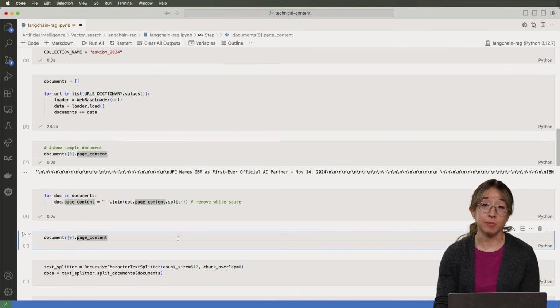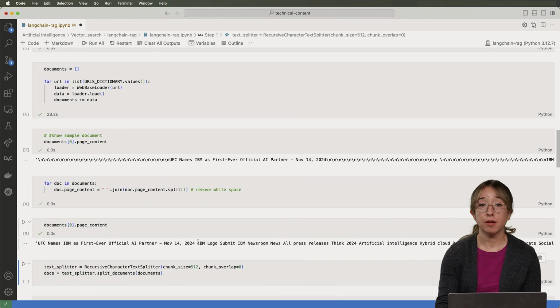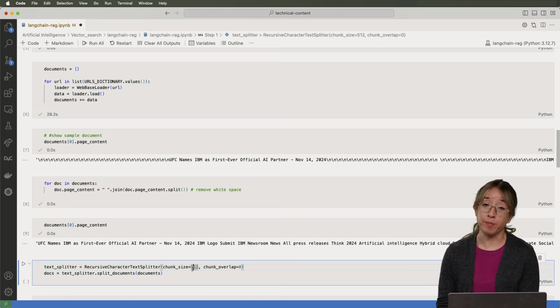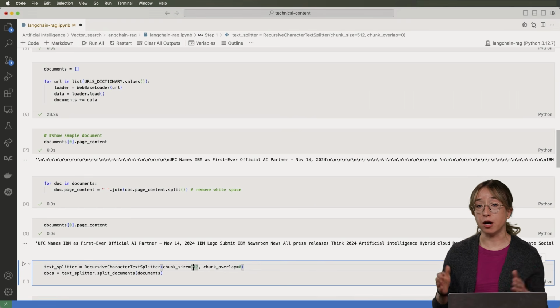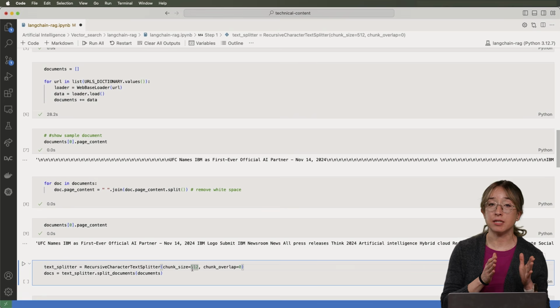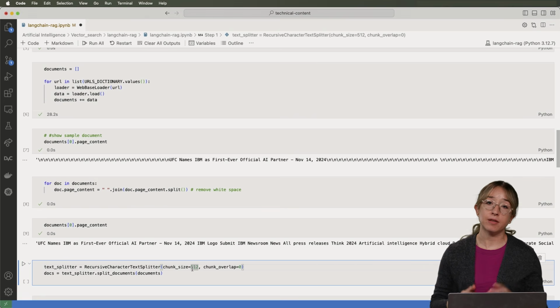Let's see how our sample document looks now after we've cleaned it up. Great, we've removed the white space successfully. Before we vectorize our content, we need to split it up into smaller, more manageable pieces known as chunks. LangChain's recursive character text splitter takes a large text and splits it based on a specified chunk size, meaning the number of characters. In our case, we're going to go with a chunk size of 512.